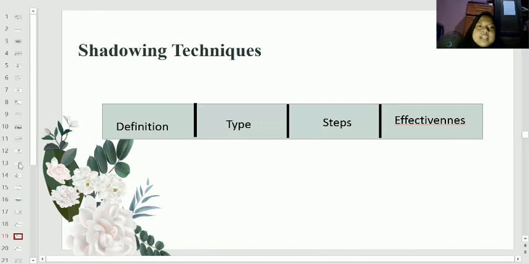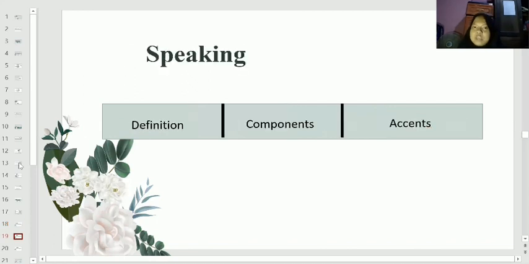The next one, I will explain about speaking. In this speaking section, I will explain about definition, components, and accents. The first one is the definition of speaking. Speaking has various definitions from various experts. According to Thornbury, speaking is a skill, where the skill needs to be developed and practiced independently in accordance with applicable grammar rules.